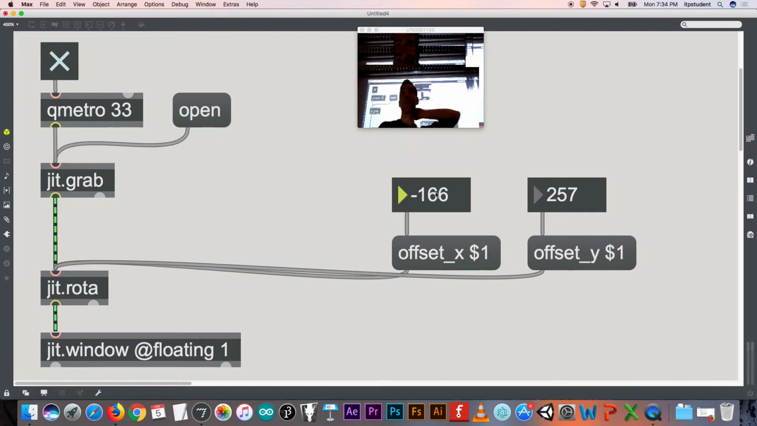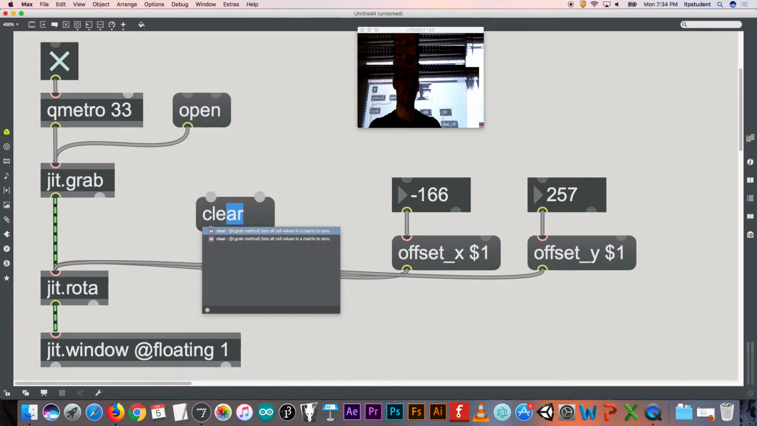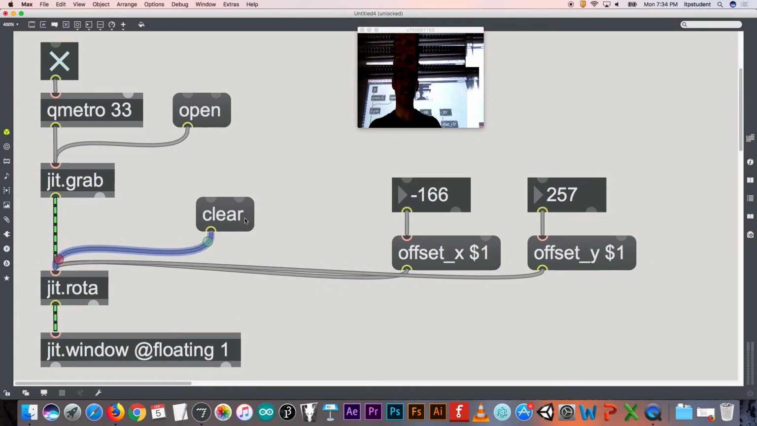Is the matrix just being cleared up? Exactly. If I sent a message clear to the jit.rota object, it would clear that out. But what's actually happening is as I'm sliding this image around, the matrix is still recording its last known pixels that it received from that area. And once there's not something updating continuously over the top of it, it just leaves it there almost as a ghost image. And I can change the behavior.